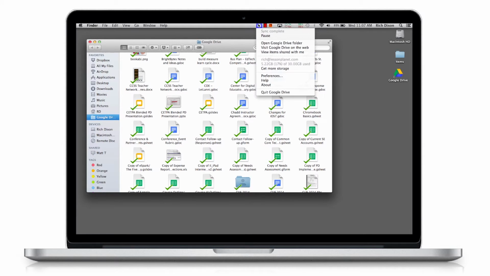Inside of that particular icon, take a look here. You have some controls there. We have some controls. We can open it. If we're syncing and it's a large file, we want to move on and pause that, we can do that. I can see how much storage space is being used here. I can also quit Google Drive.